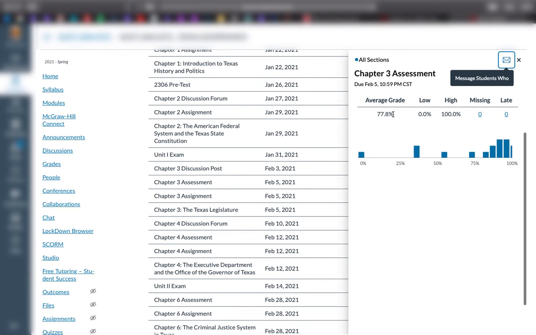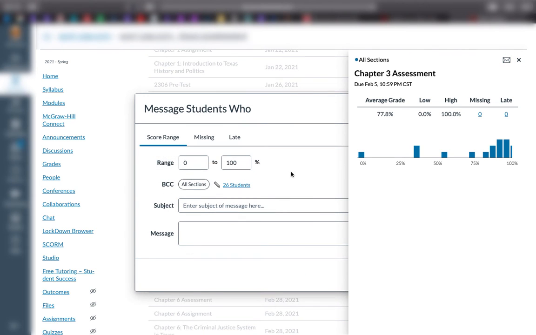So this 77.8 may be a reflection of just a few students who didn't understand the content versus the entire class as a whole. I could click on this envelope, and any students in the range between a 100 and a 68, let's say. And then you notice down here that 5 students fit into this category. And I can actually click on that and see their names.